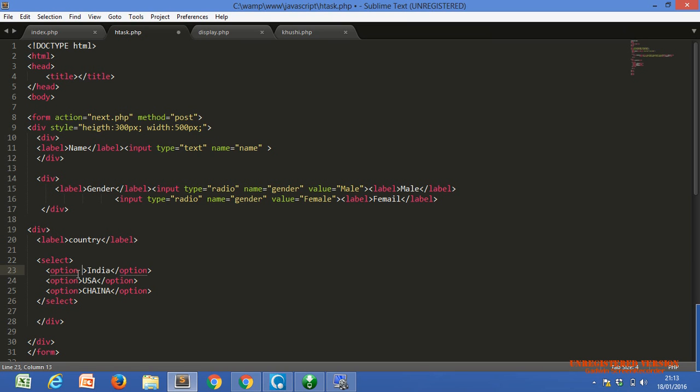Yes, so we will give the value within the option. We will give the value. I'm just giving the same India. So this value will be on the next page. I'm giving the value in the option.